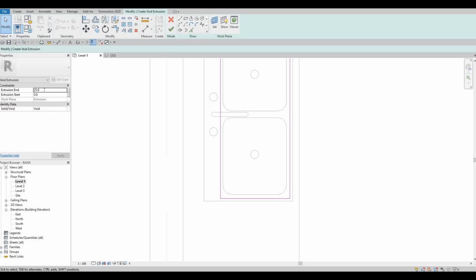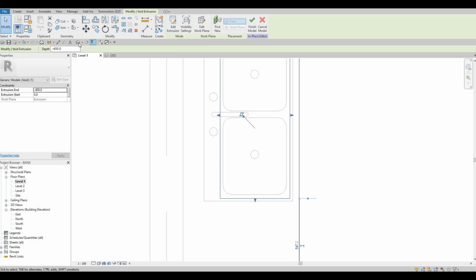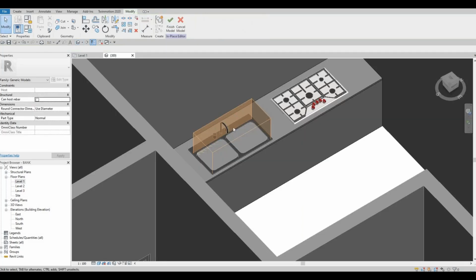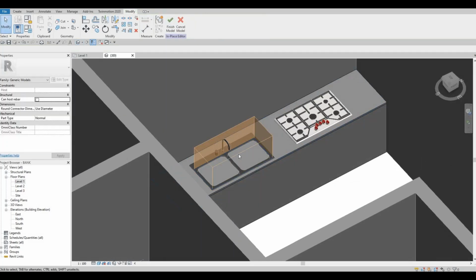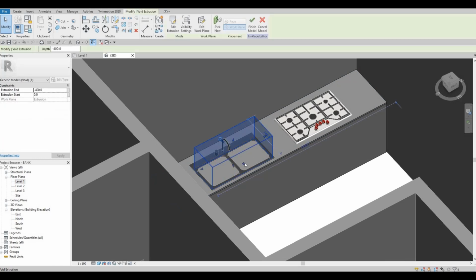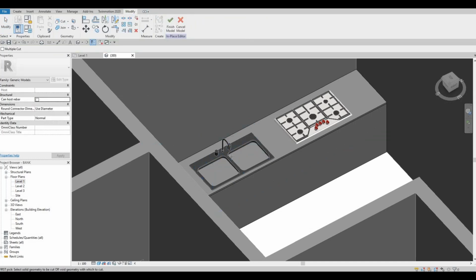So now you could just change this one to maybe negative 400 for now. Click apply, and then click on finish right here. You could go to 3D to see how it looks, and it will look like that. We could select this one and pull this down more. So now it recognized that, and then just click on cut geometry under modify.